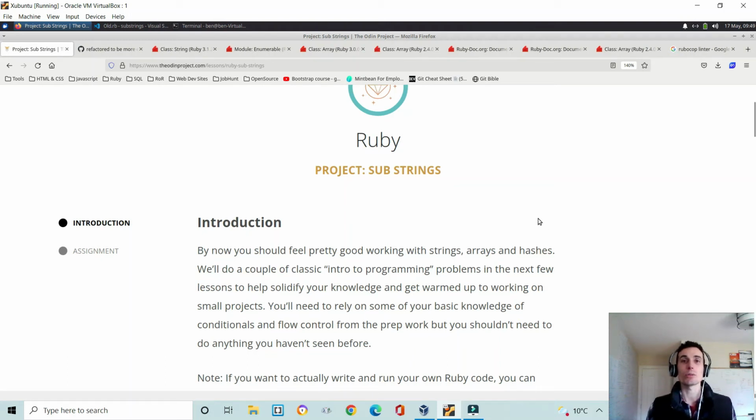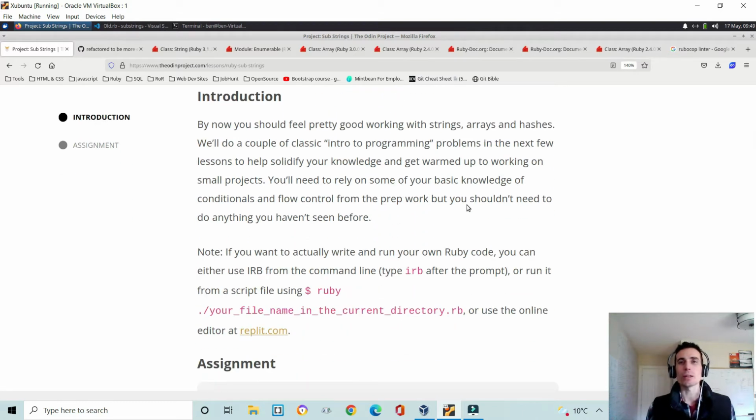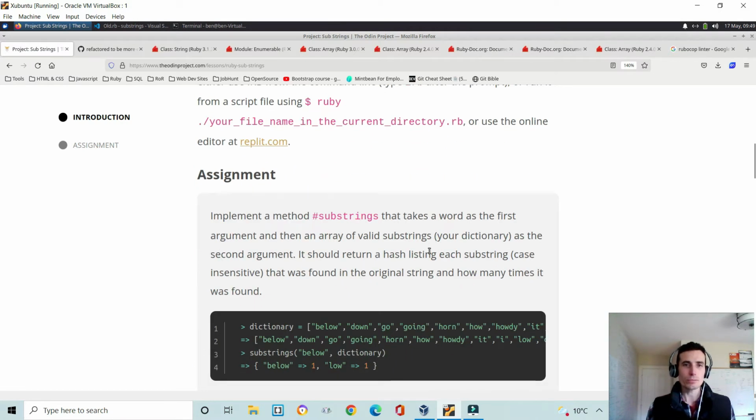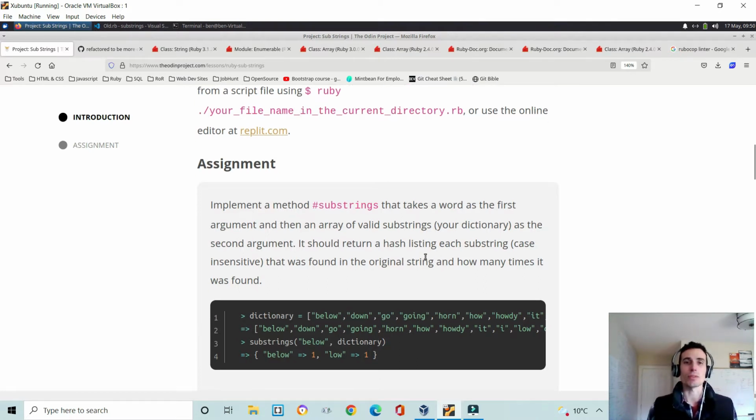In this video we will be looking at the Substrings project, and this is the second task within the Ruby path of the Odin project. And this is a really good way to learn about working with hashes and arrays and the methods for each in Ruby. So what you need to do is create a method that takes a word as the first argument and then an array of substrings as the second argument, and it should return a hash listing each substring that was found in the original string or word and how many times it was found.